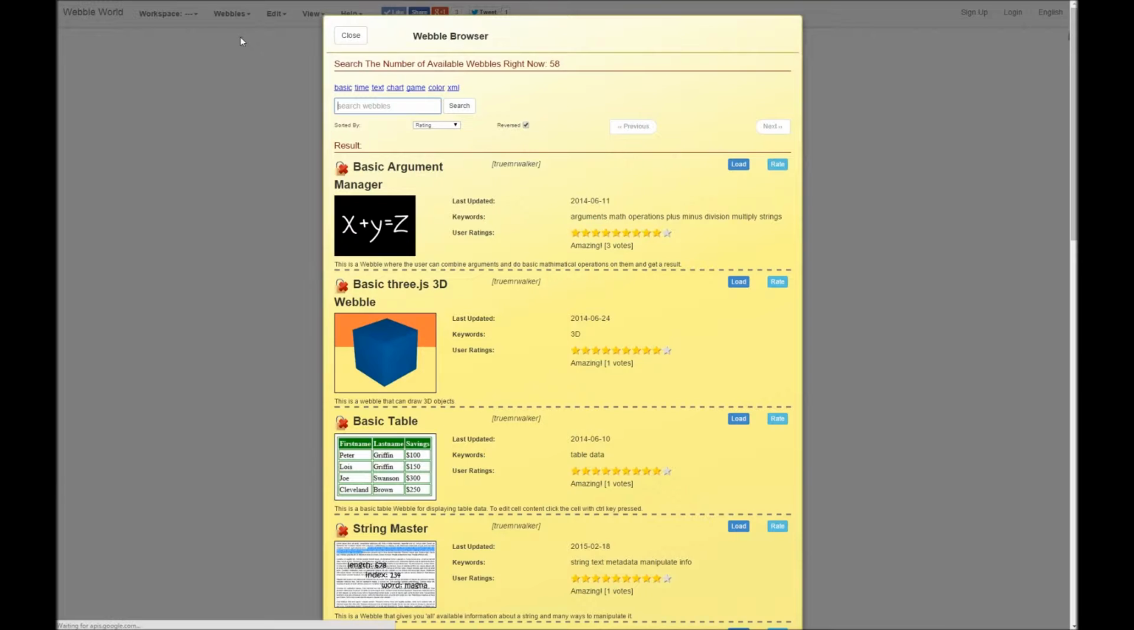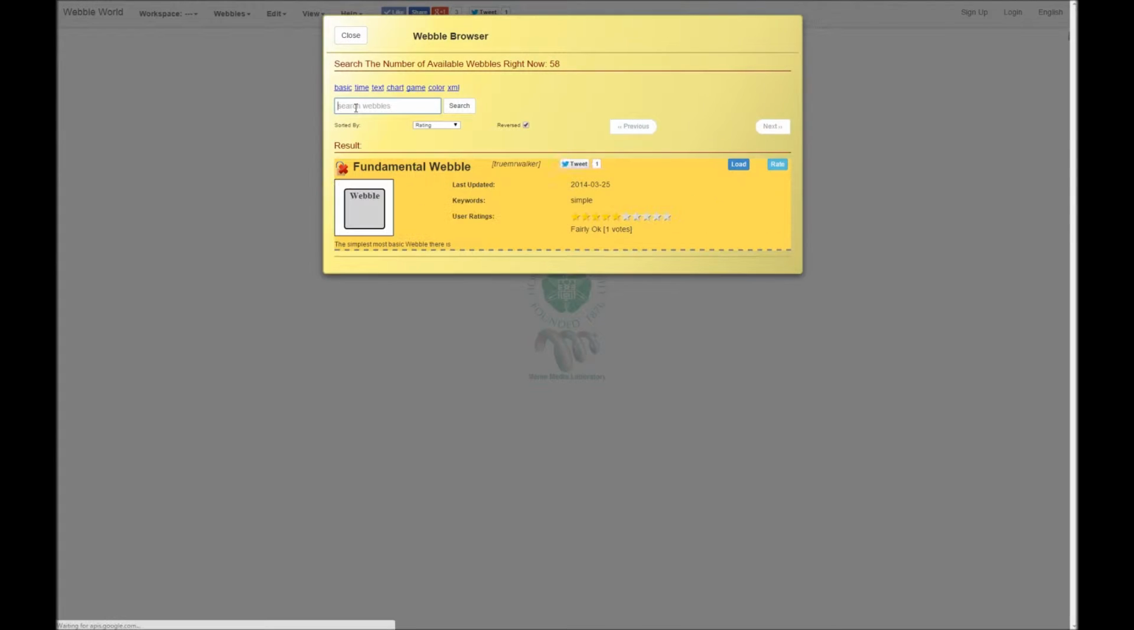We will begin by loading a Webble from the Webble browser. We will pick the fundamental Webble because it's the most easy, most basic Webble. There are many and we will look at them a bit later. So when you have loaded a Webble, right click will give you the Webble menu, or double tap if you use something else than a PC. And you have the top menu. We will look into details of that later.